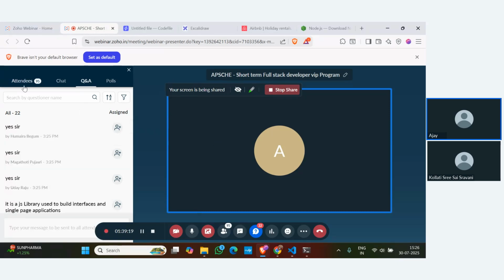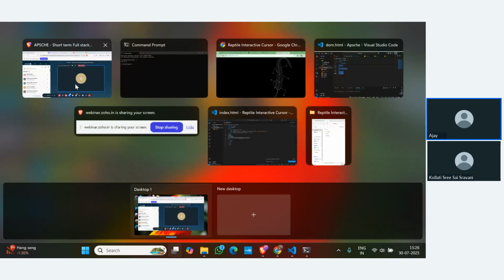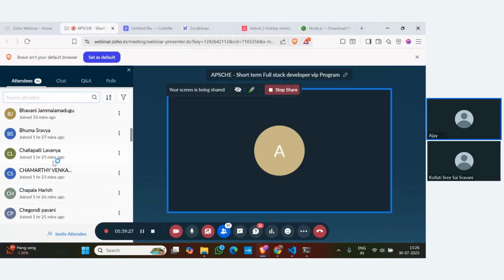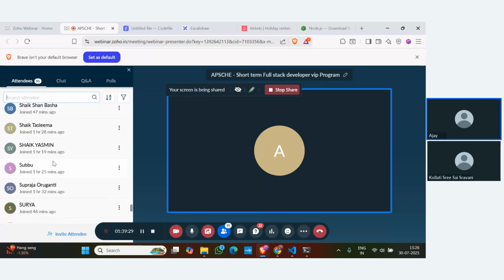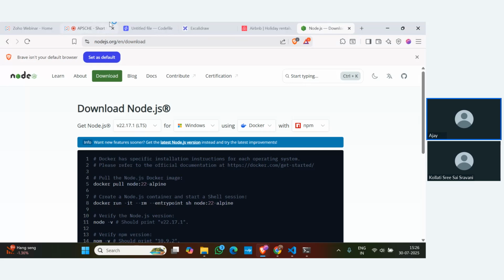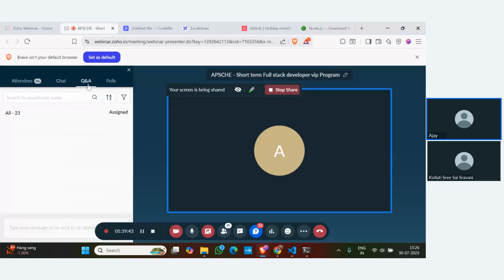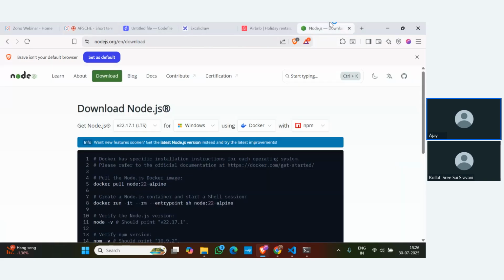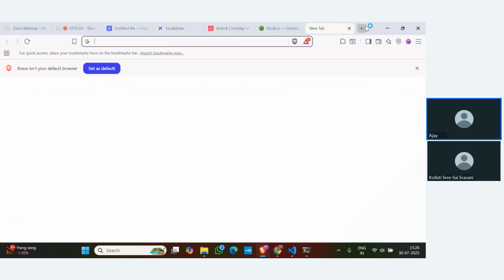Guys, be responsive, say yes or no. There are 95 people. Please give me a thumbs up if you have Node.js. Anyone who doesn't have this cannot run React and JavaScript.